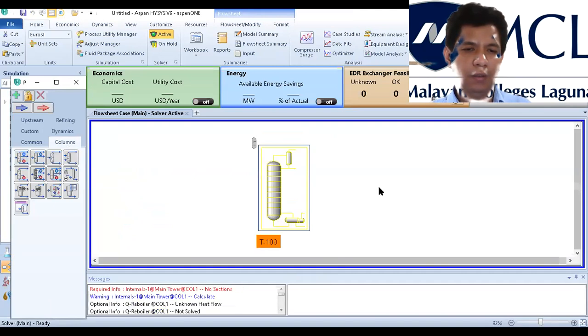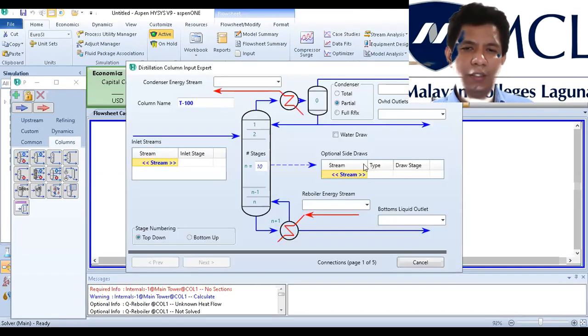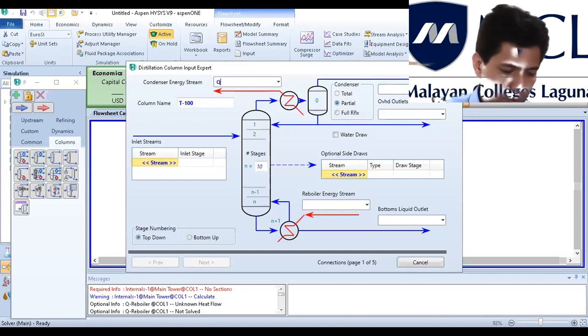Okay. Click on the white screen para mawala yung red. Tapos double click this. And then fill up the 5 pages. Okay, so the first one is the condenser stream. So let's call this Q1.